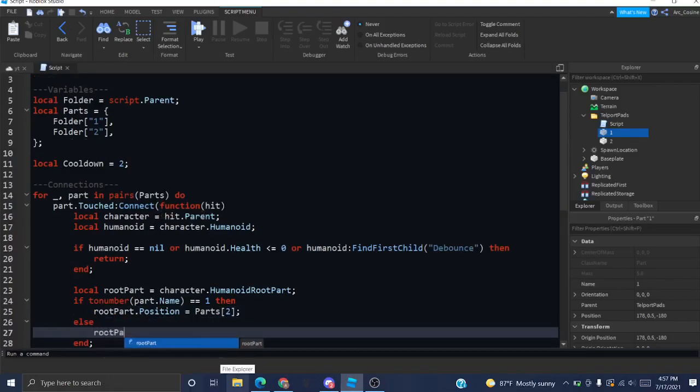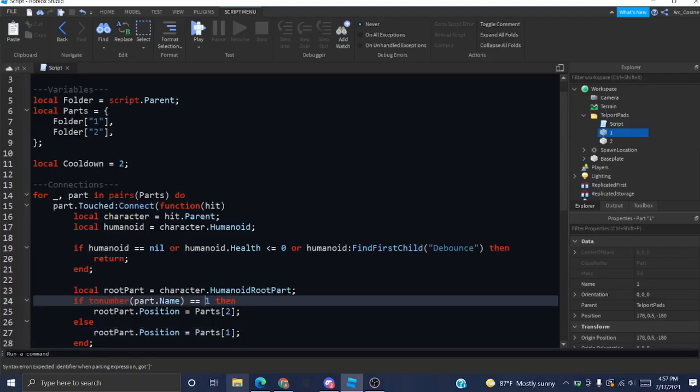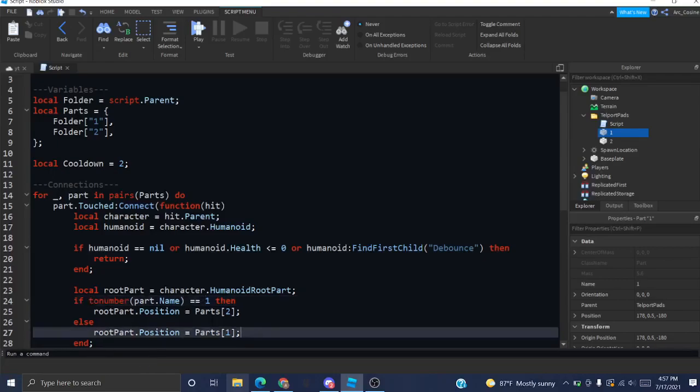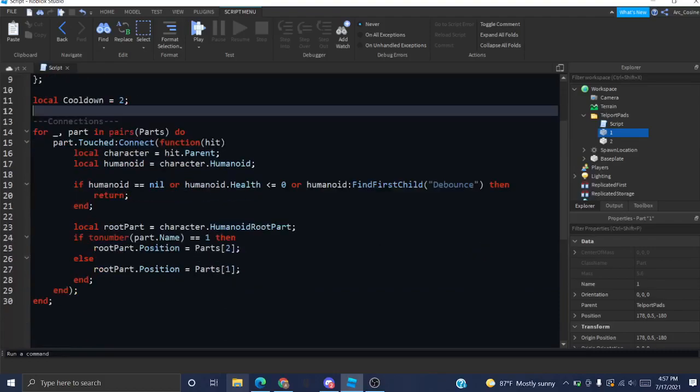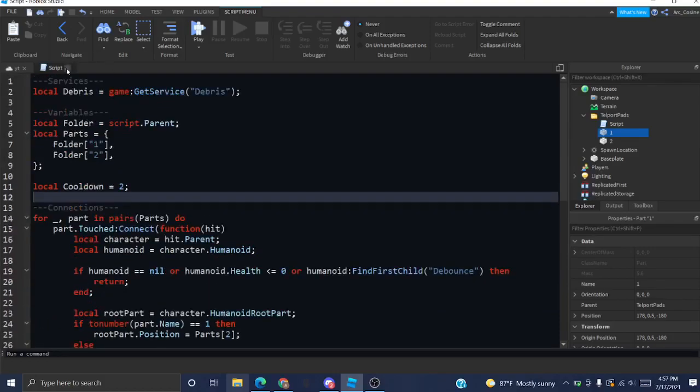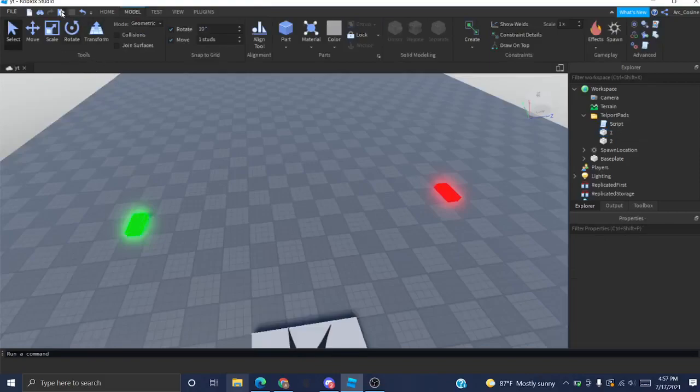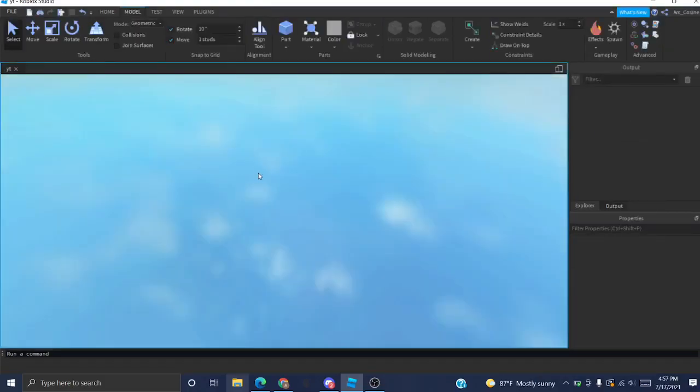We'll do root part dot position equals parts 1, because that would mean if it wasn't the first one, then it must be the second one. So we're going to position them to the first teleport pad so people could be teleported back and forth. Now I'm going to exit the script, and I'm going to do a playtest.